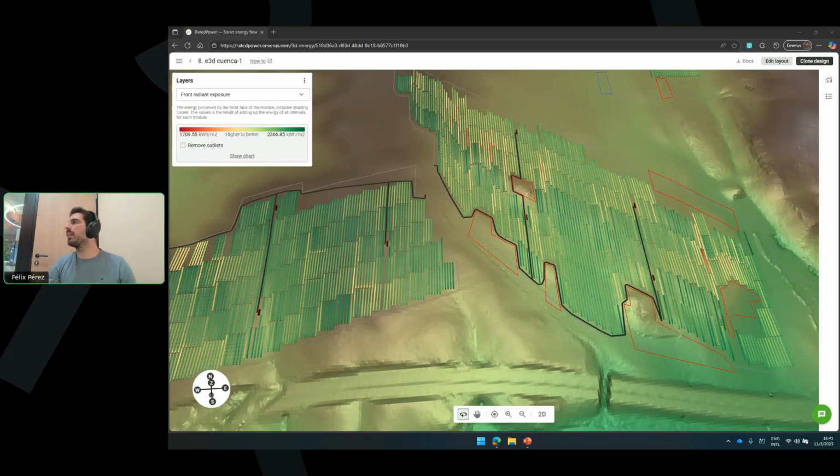How do you simulate the real irradiance? We are using ray tracing. I forgot to mention, we are using Radiance as our ray tracing engine. It's a lighting simulation tool which is well known in the PV industry, and that is what we are using for the ray tracing calculations.